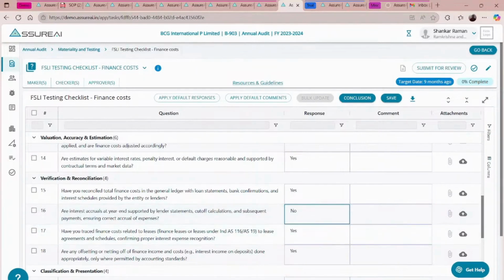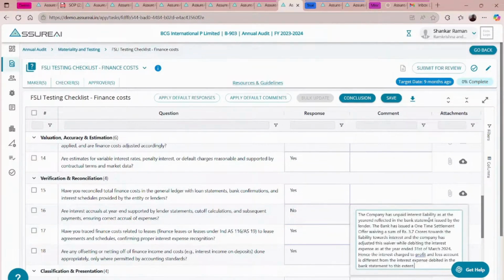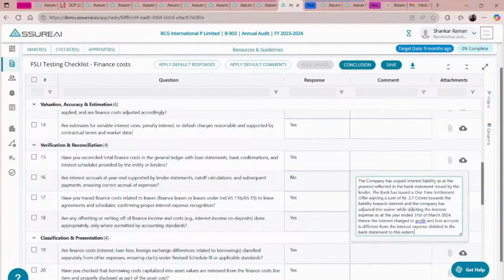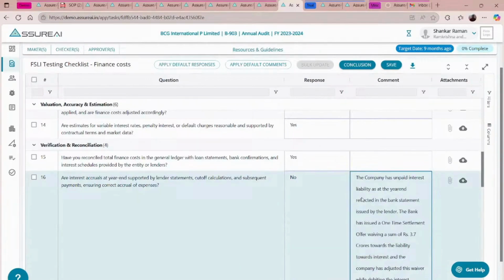And the user actually records a comment. That is the maker of the file records a comment, stating that the company has unpaid interest liability as at the year end reflected in the bank statement issued by the lender. The bank has issued a OTS offer waiving 3.7 crores towards the liability towards interest and so on, and debiting the interest expense at the year end. Hence, the interest charged profit and loss account is different from the interest expense debited in the bank statement. So that is the exception he is capturing here.